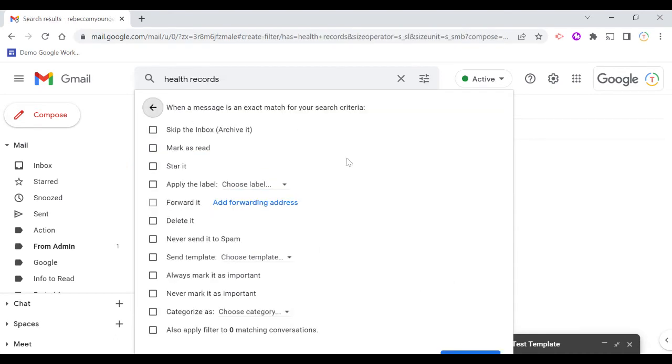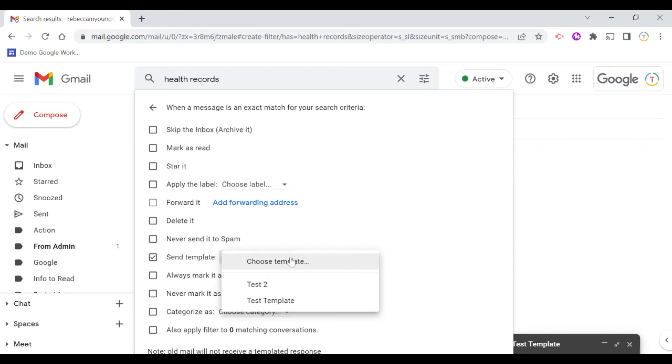Now, I have a couple of options. So when I have an email come in, I could do a couple of things. But the thing I want to point out down here is when it says, for in this example, it has health records in the text of the email, I can say send template. And then I can choose which template. So maybe you have one about whatever you're doing with health records, or something for more information, or that you're reviewing them currently. You can add in whichever template you want. So basically, it's going to send back to them automatically an email about the subject that they're sending you.